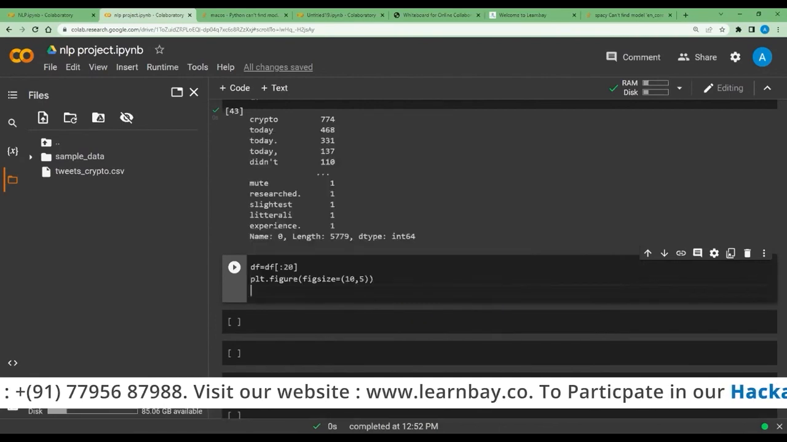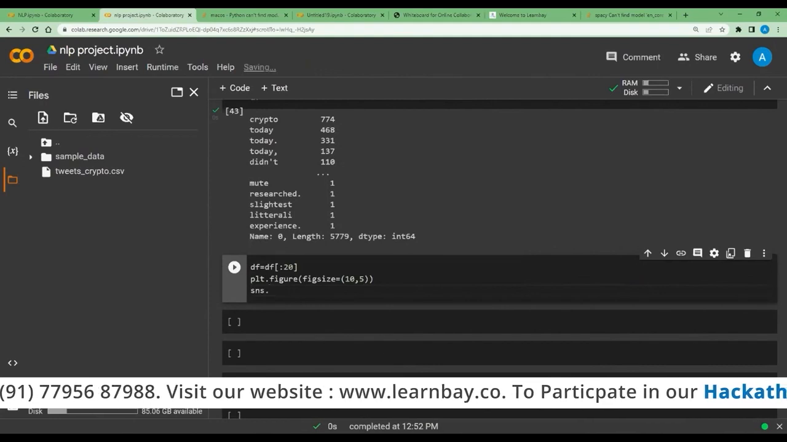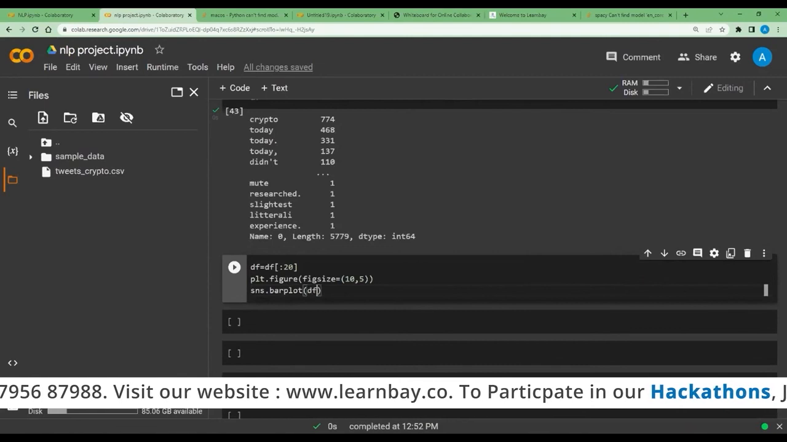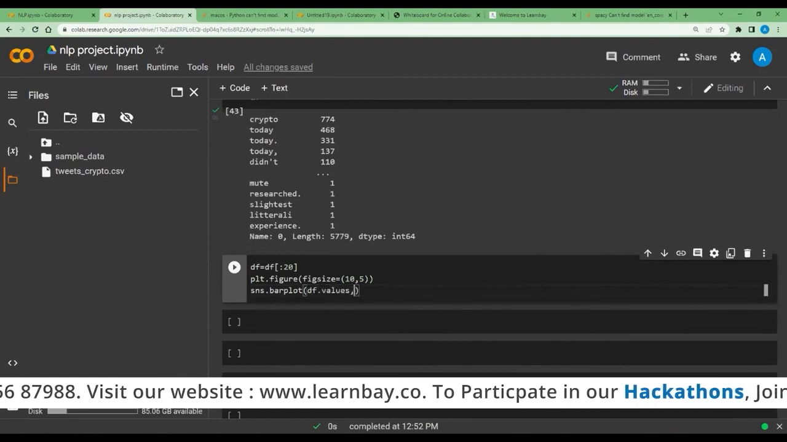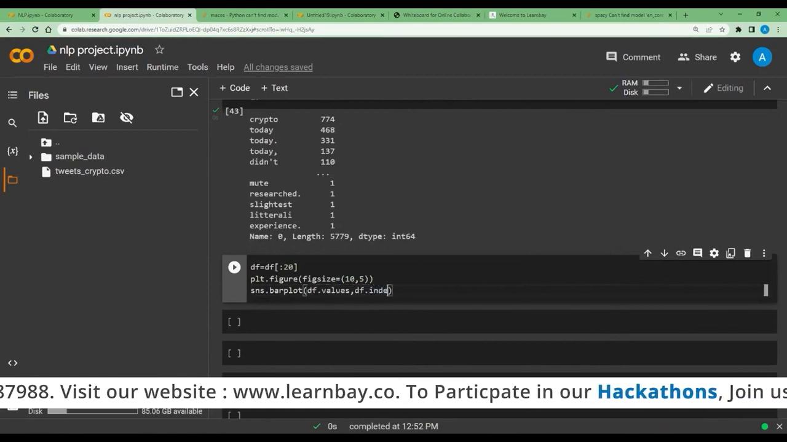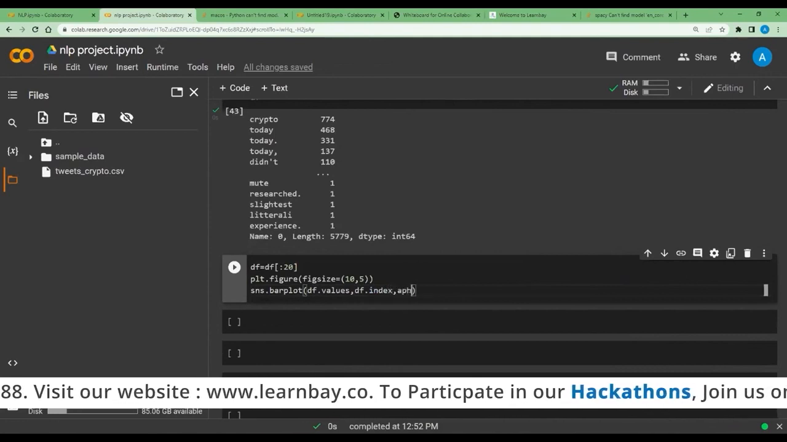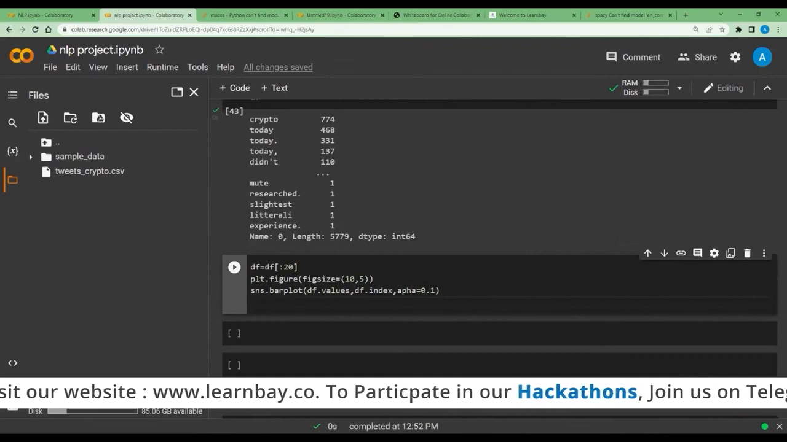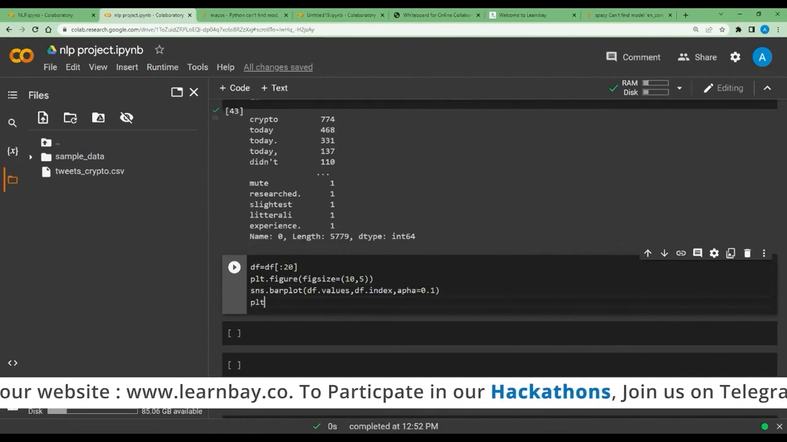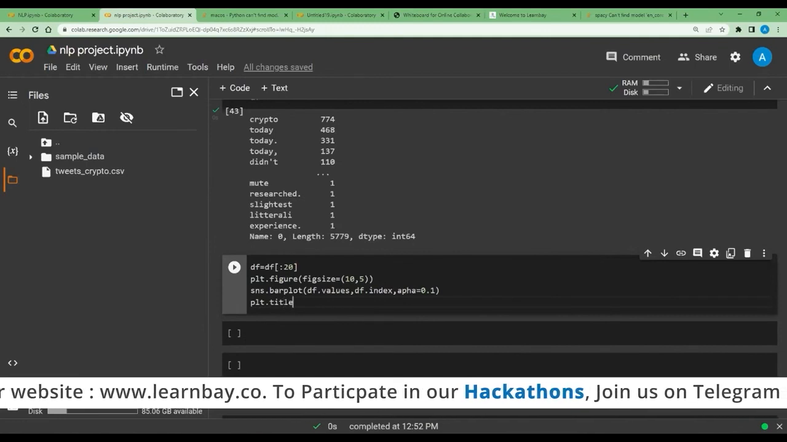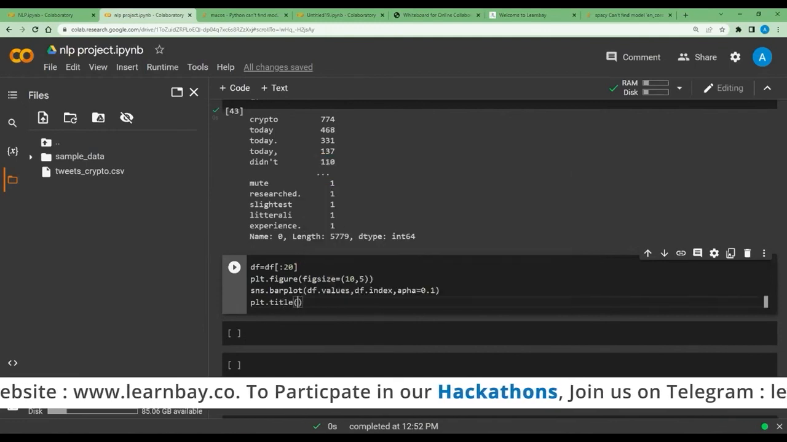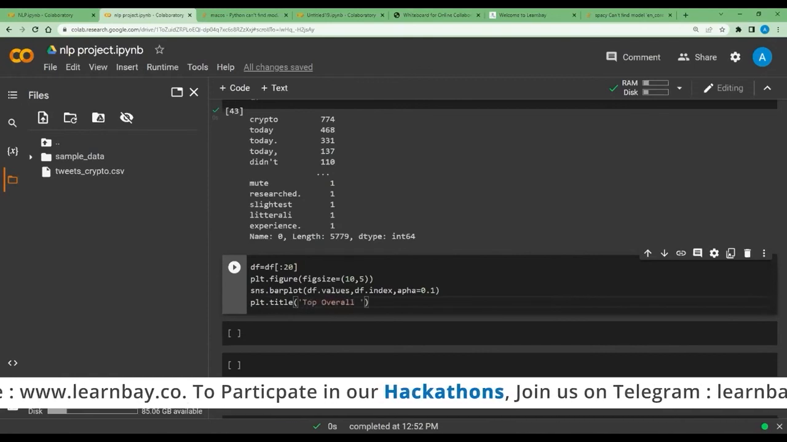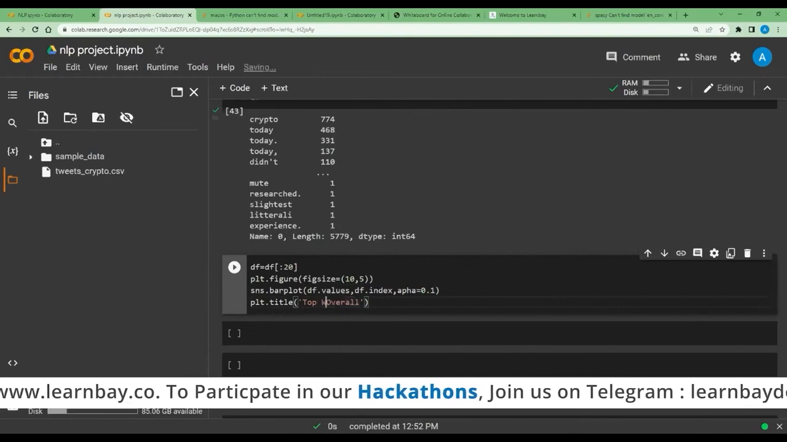And what we are going to plot, we'll use the Seaborn library, and we are going to plot the bar plots. So barplot with df.values and df.index that we are going to use, and the value of alpha is 0.01. Seaborn is the library that is used for plotting as well, right? So let's give it a title as well. Let the title be top words overall.